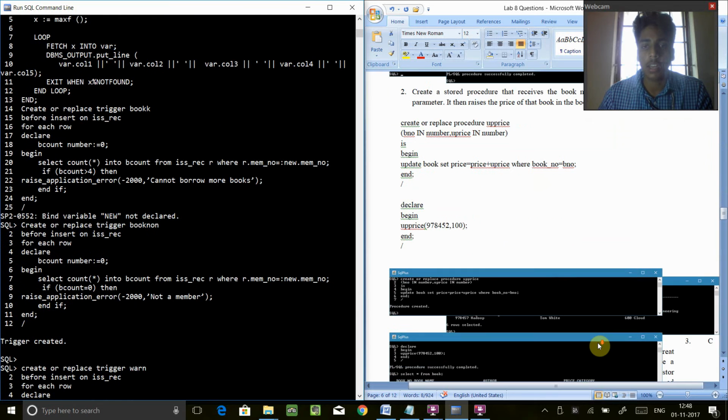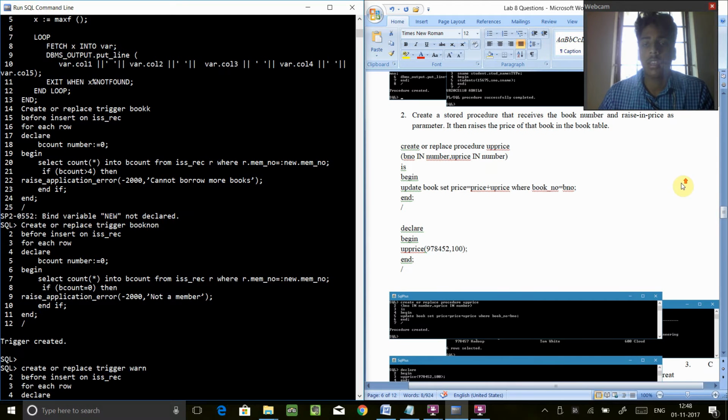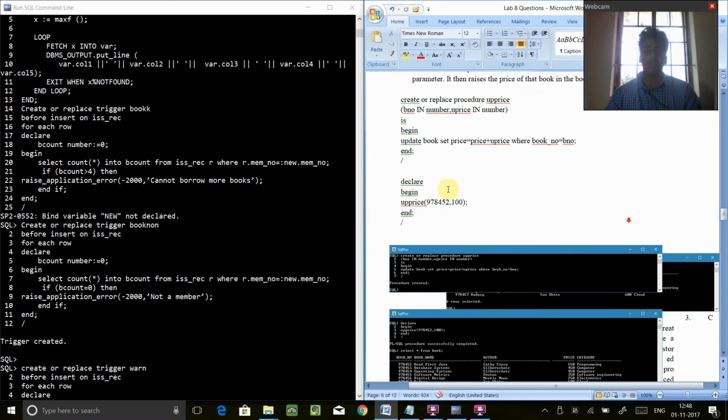Then coming to the second part: create a stored procedure that receives a book number and a raise in price as parameters, and then raises the price of the book in the book table. So the same syntax for the procedure: CREATE OR REPLACE PROCEDURE, then the name of the procedure, and then the attributes that we have to pass in, and then IS, and then the BEGIN part in which we write the query. We have to update the book, set price equal to price plus up price, where book number is equal to b number, and then END.